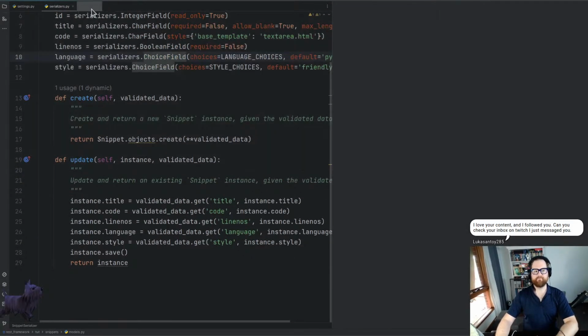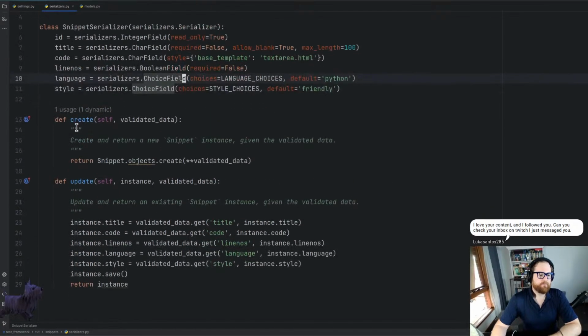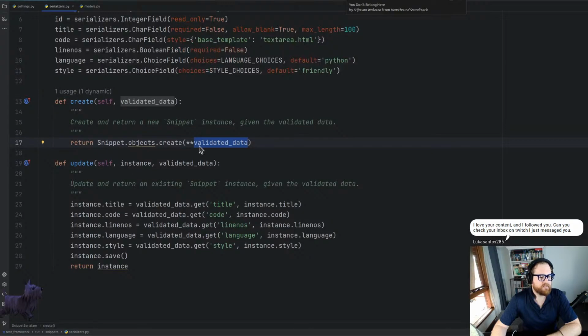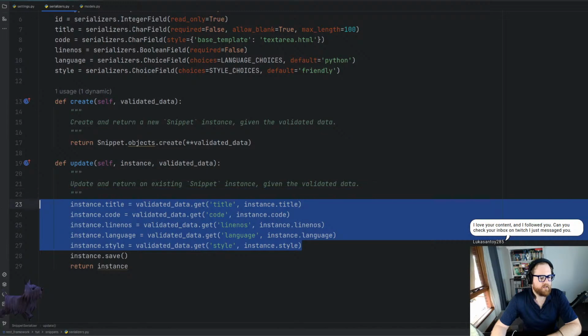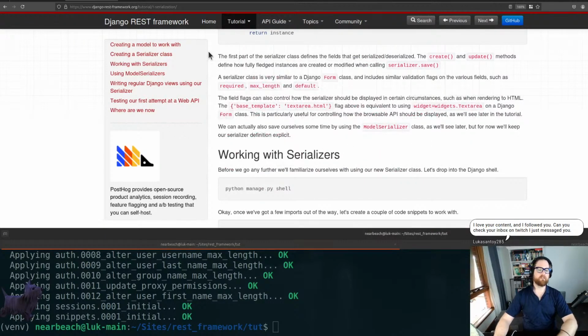So some similarities, some differences. So this is a class. We've got a create method with the validated data, so Snippet.objects.create, and it inserts the validated data. We've got the update method with the instance and validated data, and here it is updating that data. The first part of the serializer class defines the fields that get serialized and deserialized. The create and update methods define how fully fledged instances are created and modified when calling serializer.save. All right, sweet.